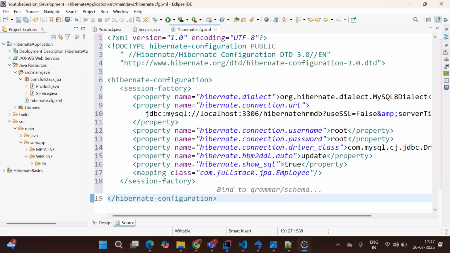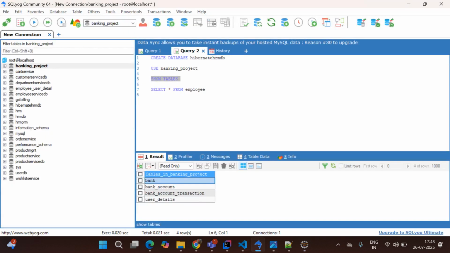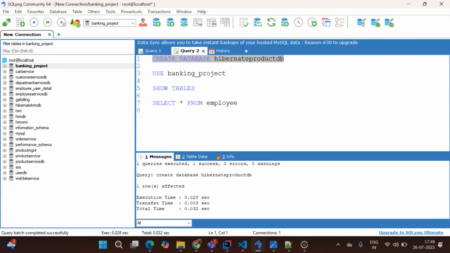Then here I want to change the database name as well. You can simply say hibernate productDB. Okay, and this database we are also going to create. You can simply come back here and create the database. The database is created successfully. We are just going to use it.